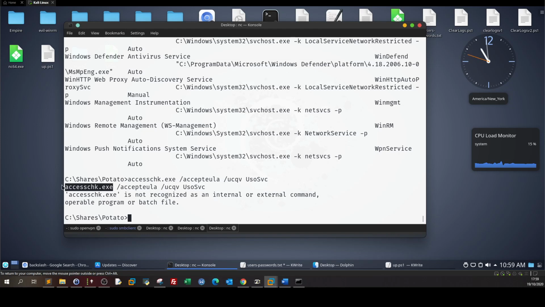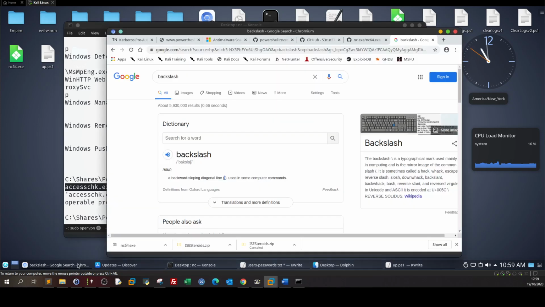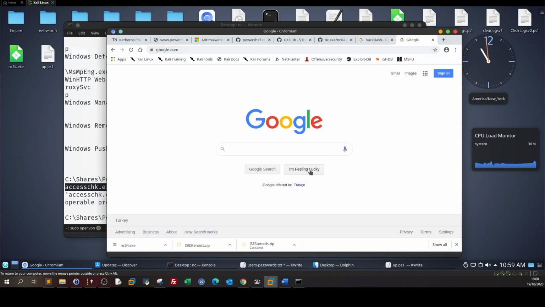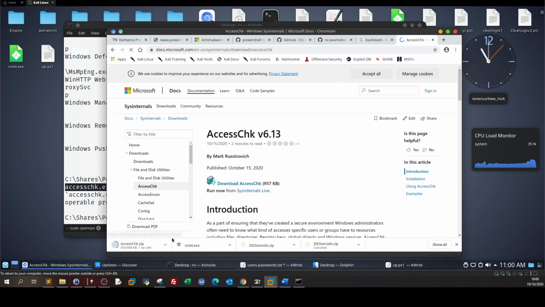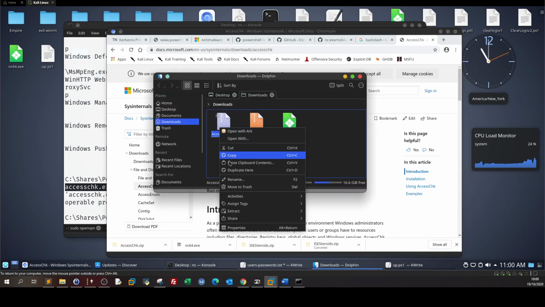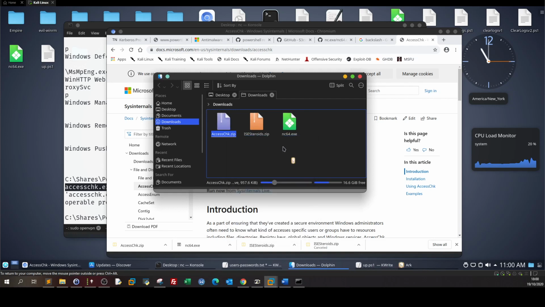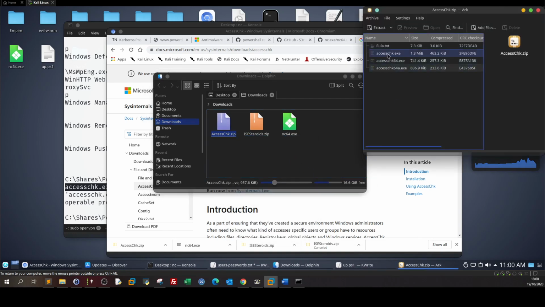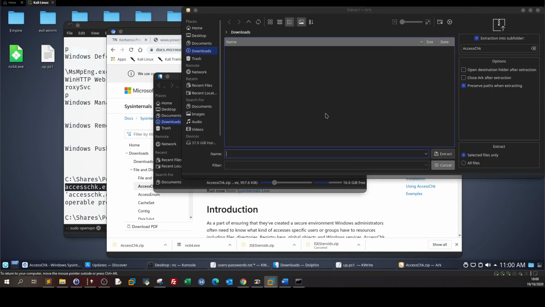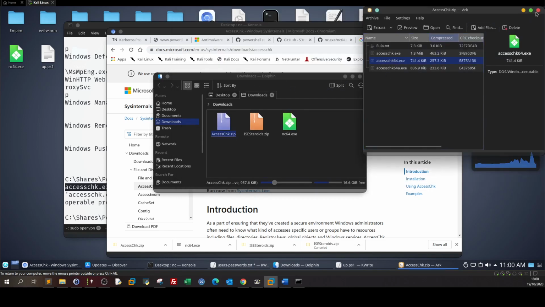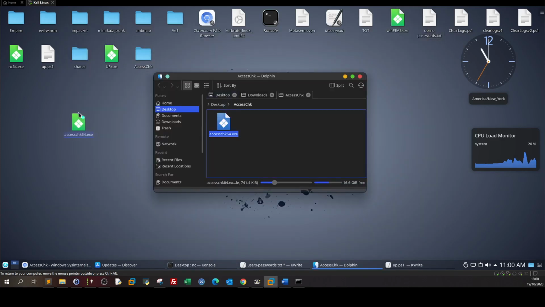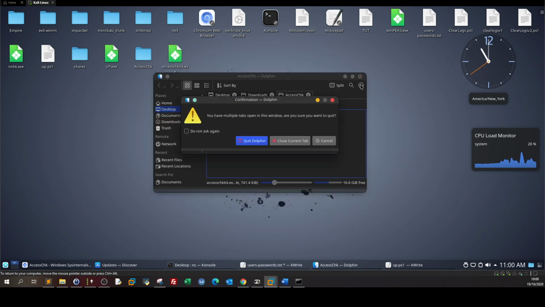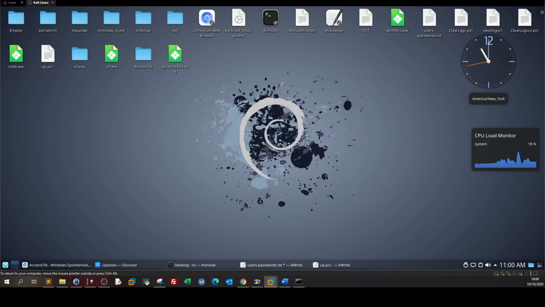So we don't have this. We need to download it some way. We can always go to our friend Google. No, keep the backslash, please. Google here, accesschk.exe. Download that. Extract. So we need the 64 one, extract it to desktop. Let's make sure the file has been extracted. Take that away. Copy here. Okay. Close everything. Quit. All right.